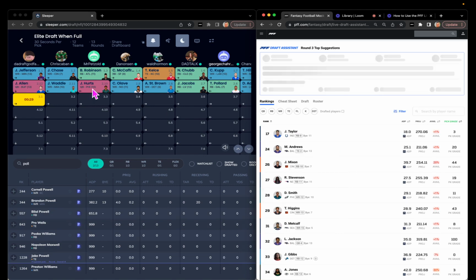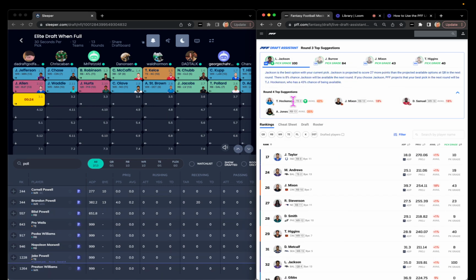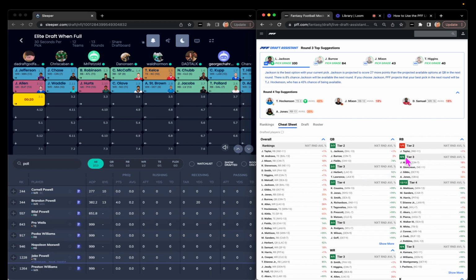Okay, so we're making the turn here. You can see both Hurts and Allen went. And the other thing that I want to talk about is the availability percentage. So if I go back to the cheat sheet here, this availability percentage, every time a player is taken, it's going to get updated.